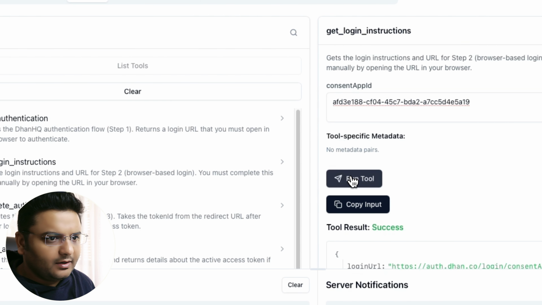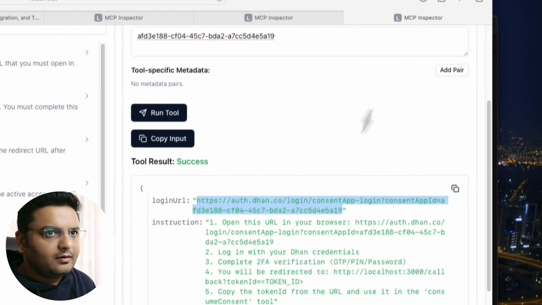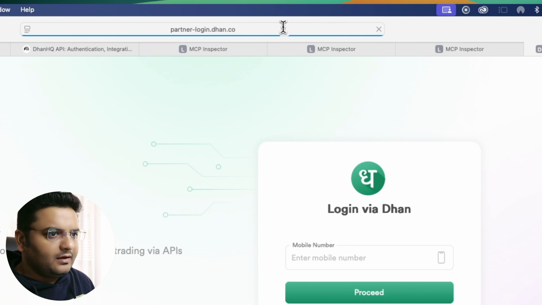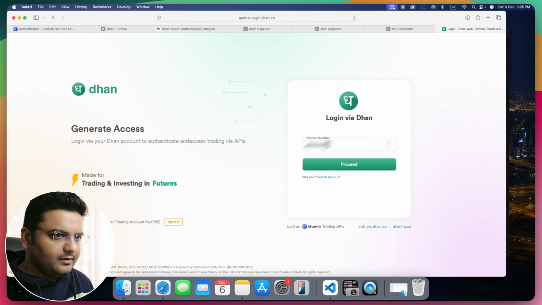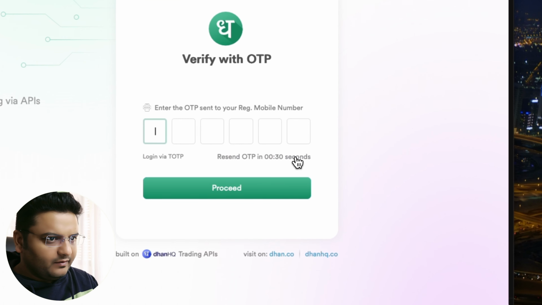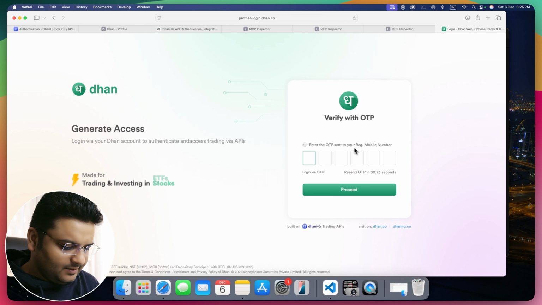Let's run the tool. Now I've got this login URL. I'm going to copy this and put it into my browser address bar. I need to enter my login credentials over here. I don't have a time-based OTP, so I'm going to log in via the normal OTP. I should get the OTP on my phone now. And yes.